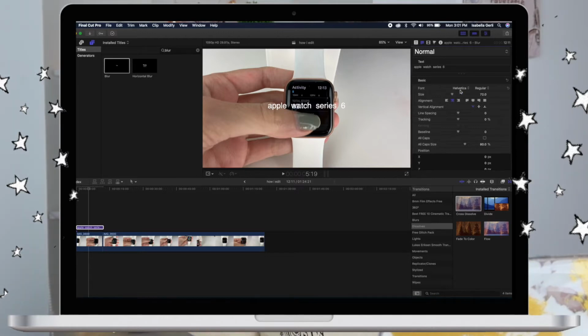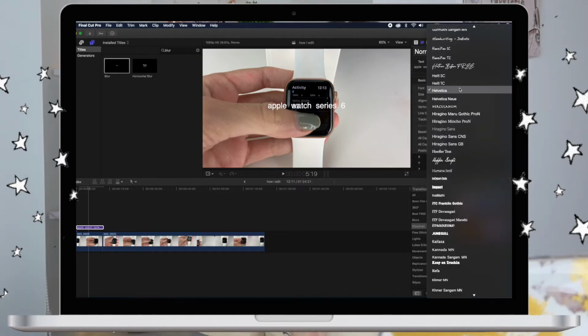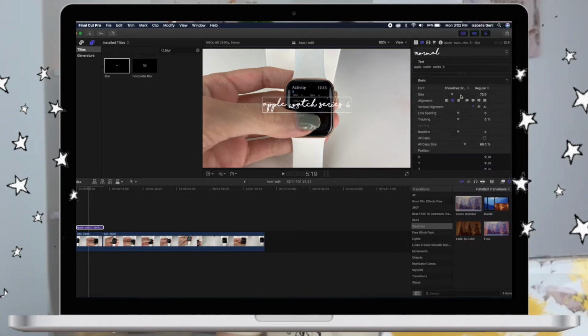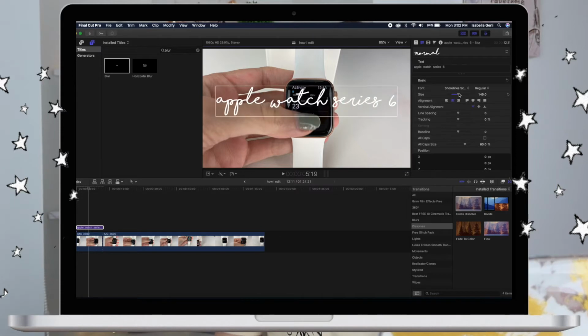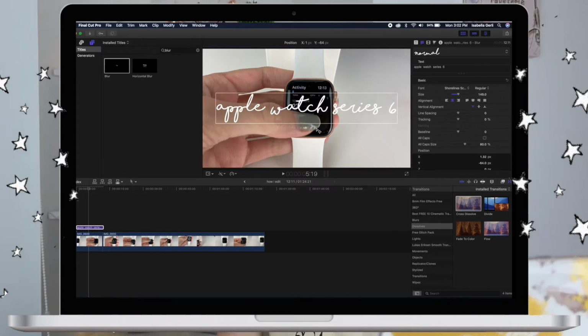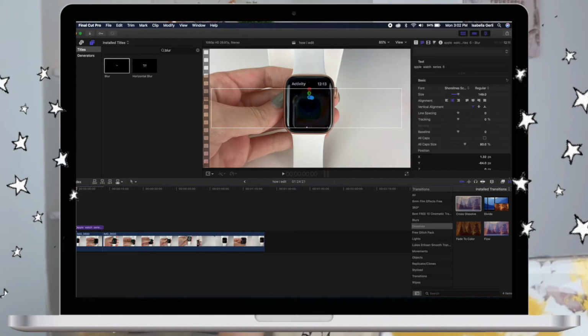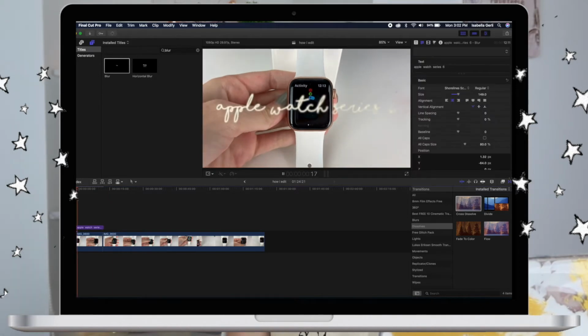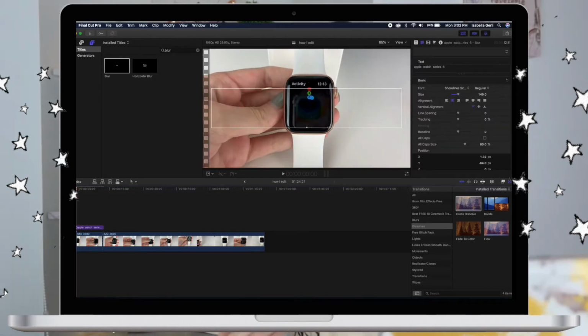Then I am gonna go to font, and this is something that I didn't do at the beginning, and I wish I did, because you can actually download fonts from the internet, and basically you just put them into fonts on your MacBook. That's it. I'm gonna adjust the size to fit the screen, and if we press play, there it is.